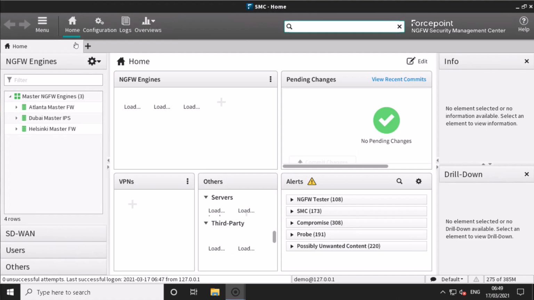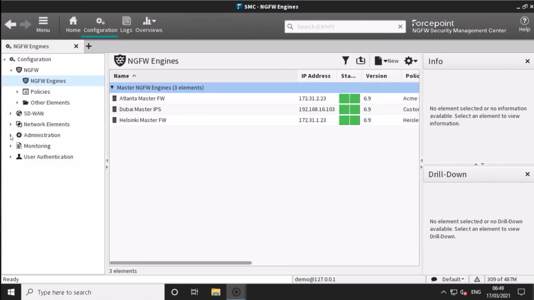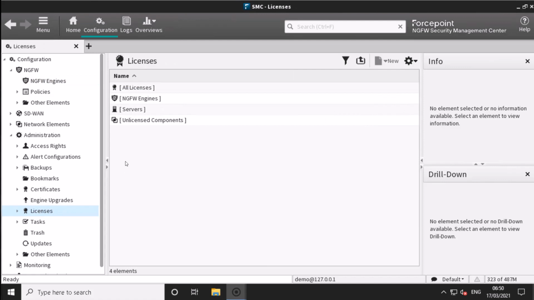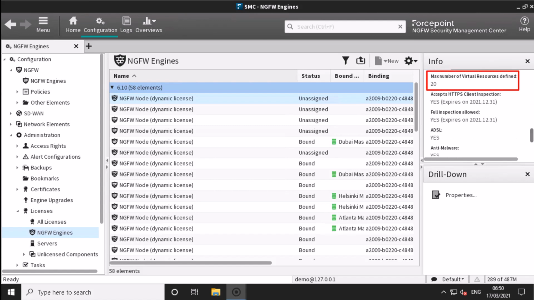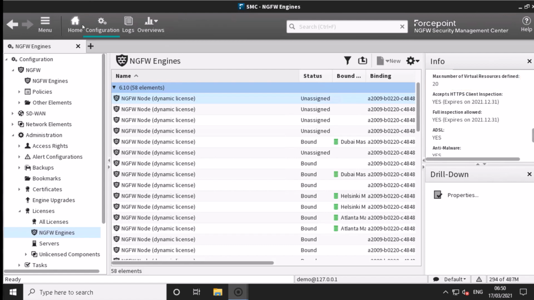The NGFW license restricts how many virtual resources can be defined. NGFW licenses are located at Configuration, Administration, Licenses, NGFW Engines. Virtual resource defines interfaces associated with a virtual firewall. NGFW licenses, except those of smallest models, include a small number of virtual resources by default. With larger appliances it is possible to purchase additional virtual resources. In clusters the master engine license with the lowest count sets the cluster's virtual resource count.